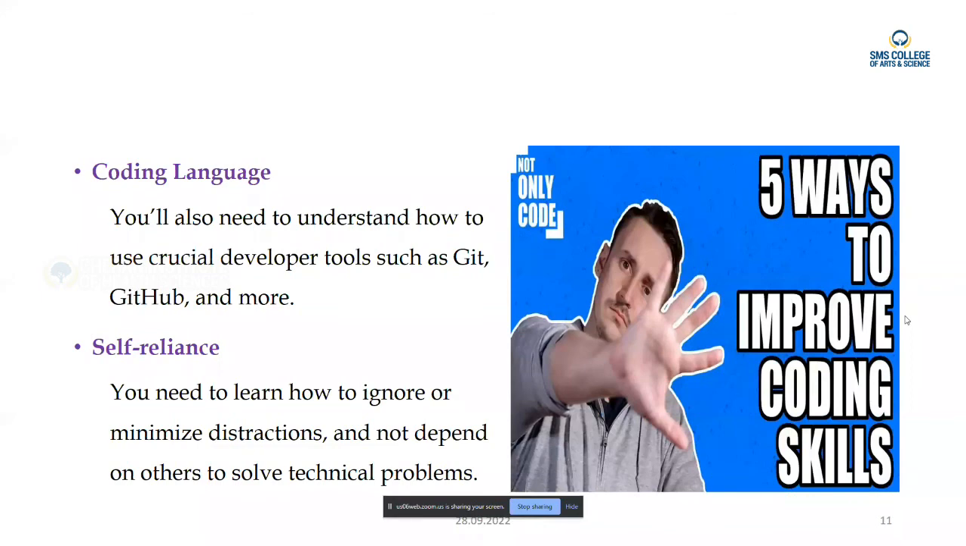Next is self-reliance, where you have to understand how to solve technical problems. You can bring the problem and get the solution. You can also think of the solution yourself. As a programmer, you should know the problem as well as the solution. Then you can write the program. Okay.